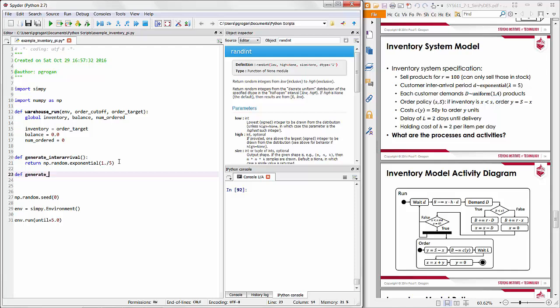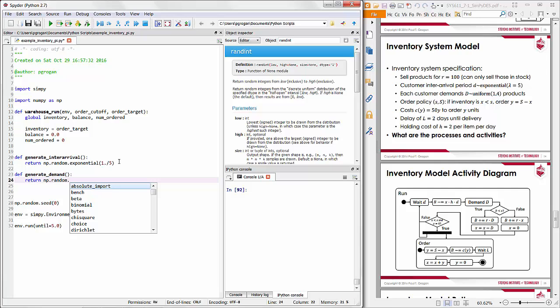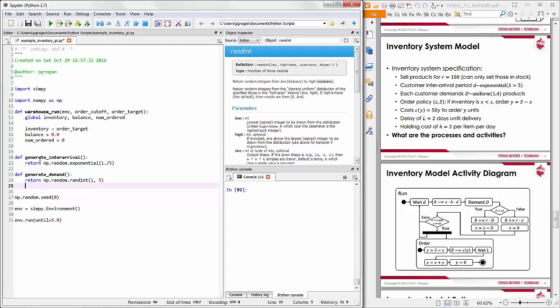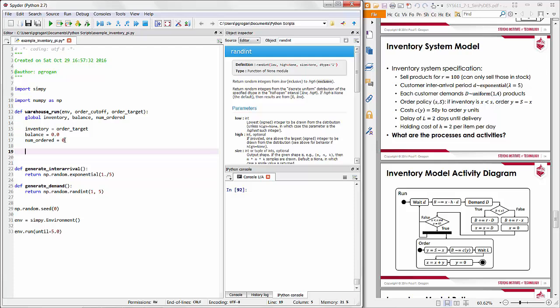Let's also define a generate demand function. This is going to return an integer between 1 and 4. So use the numpy.random.randint. The random integer takes a low and high value. However, the high value is exclusive. So if we want up to 4 products demanded, we'll need the lower bound to be 1 and the upper bound to be 5 in this particular case. Okay, so those process generators are now defined, so we can get into the body of our warehouse run process.